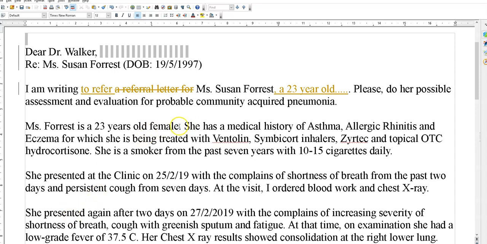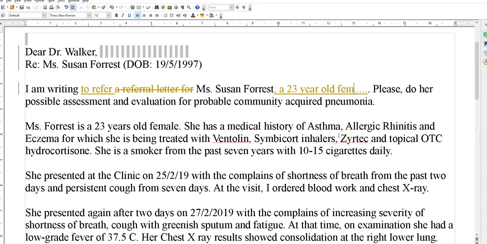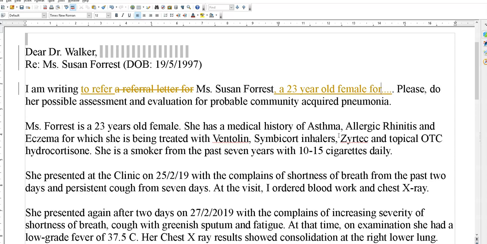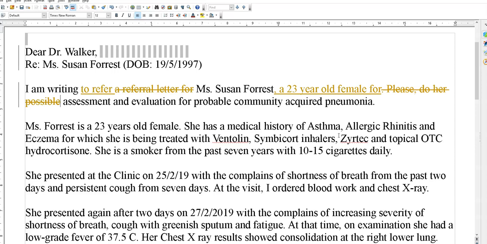You don't need to say that she's a female. I mean, this does kind of give the game away on that. But if you wanted to do it, I would do it here in the introduction. I'm writing to refer Ms Suzanne Forrest, 23-year-old female, for possible assessment. Well, why is it possible? You want the reader, me, to assess them. So just say, can you assess her, please? For assessment and evaluation for probable community-acquired pneumonia. So that should get the purpose nice and clear.